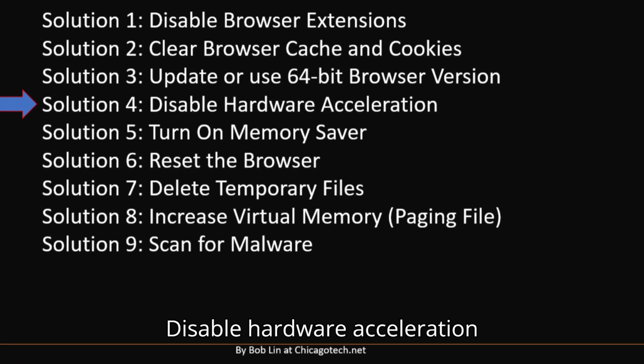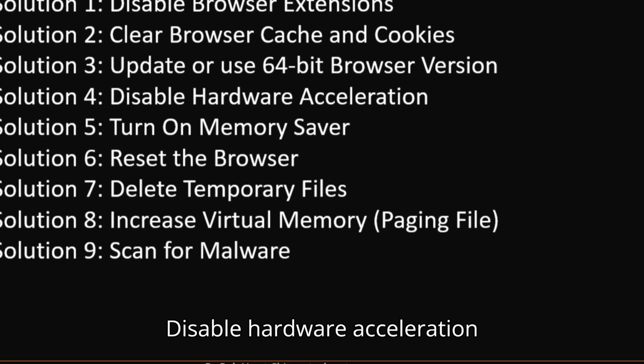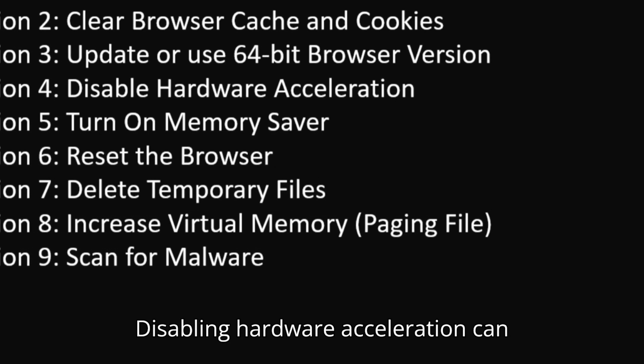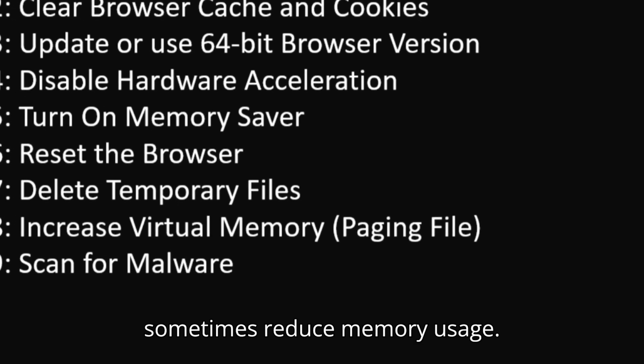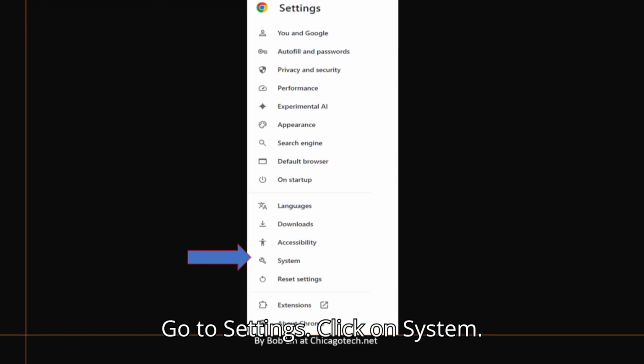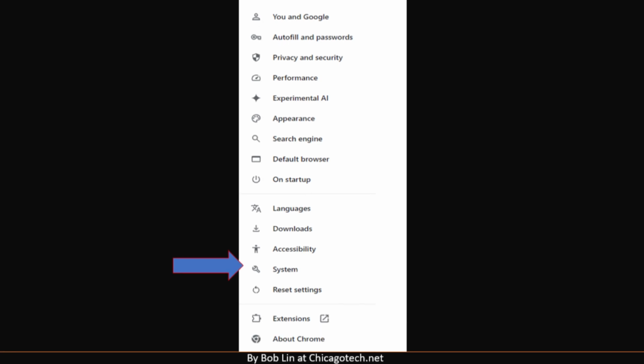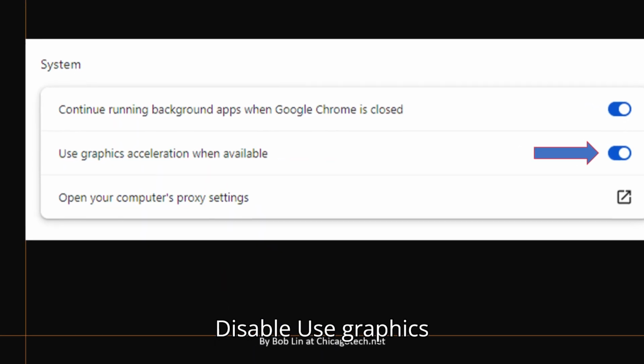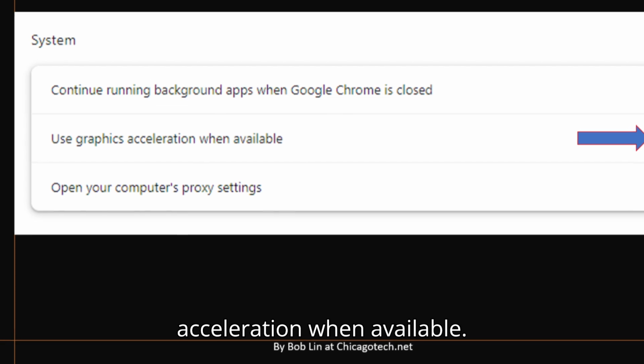Solution 4. Disable hardware acceleration. Disabling hardware acceleration can sometimes reduce memory usage. Go to Settings. Click on System. Disable Use graphics acceleration when available.